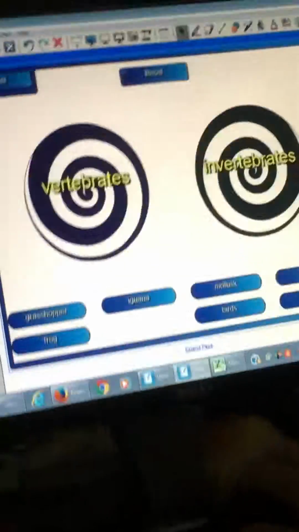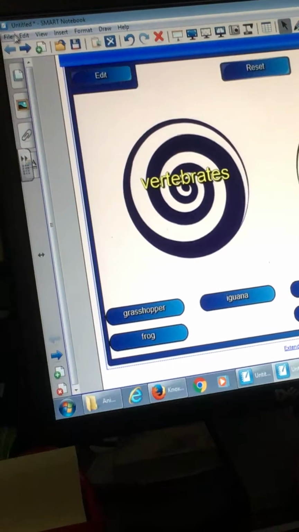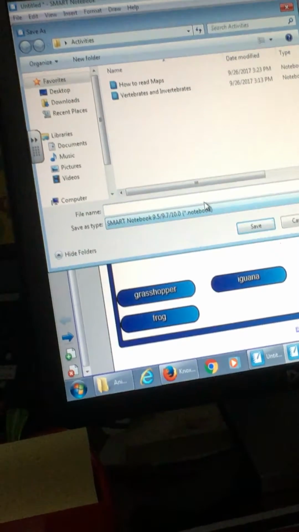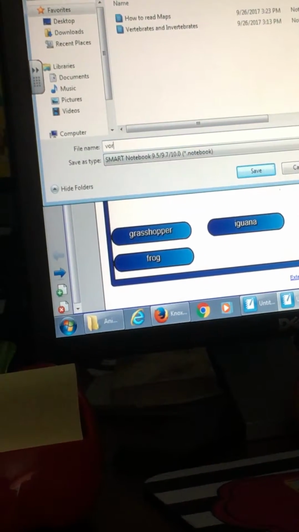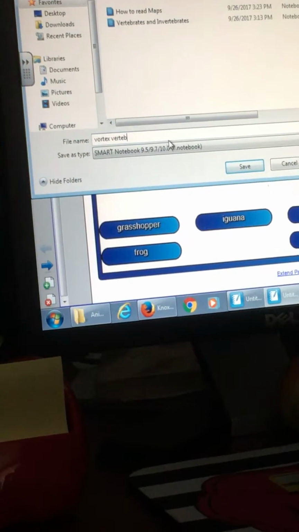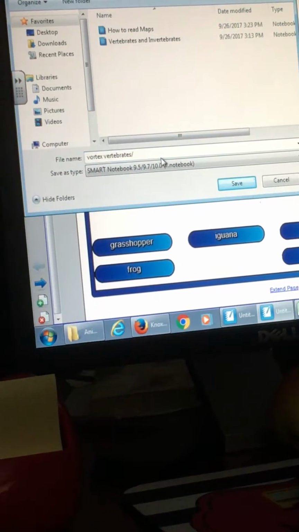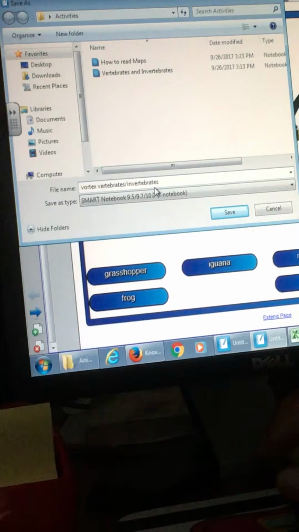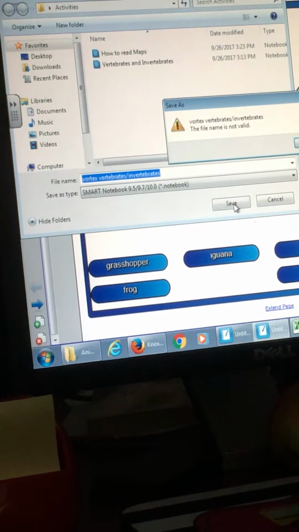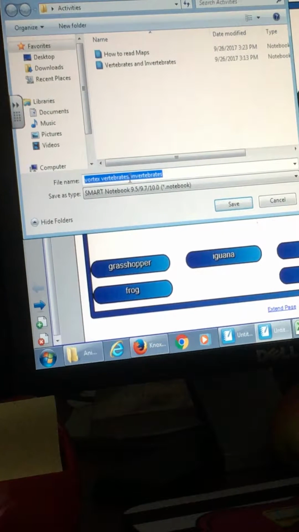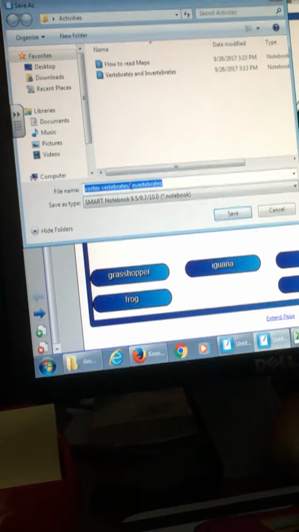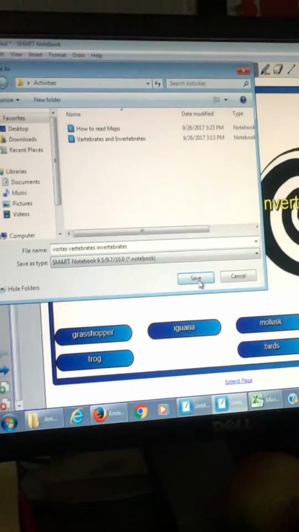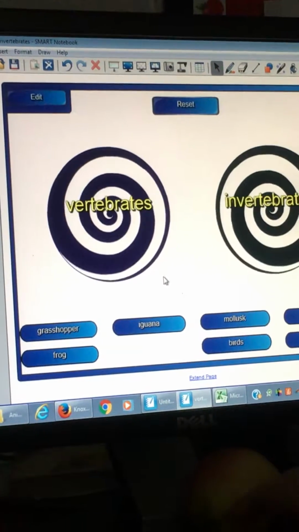Okay, so you go to Save As. File first. File, save as. And name it. Yeah. Vortex. Vertebrates. And it's in an activities folder already, so you're set. Okay. Okay, because I put the little slash in it. I know. Yeah. It's very picky. There we go. I'll just put a space. Okay. All right. Got it.